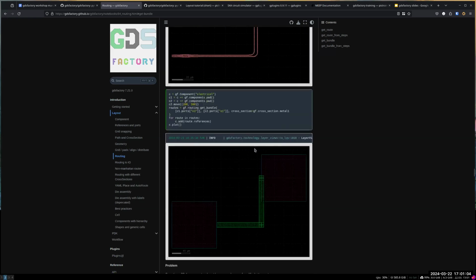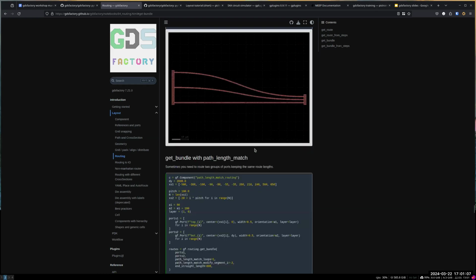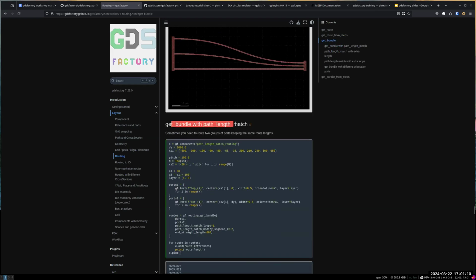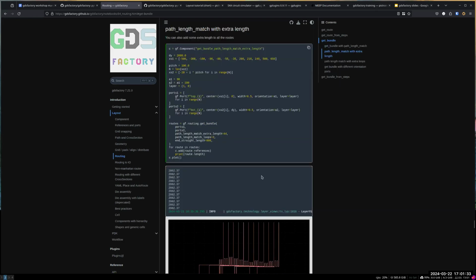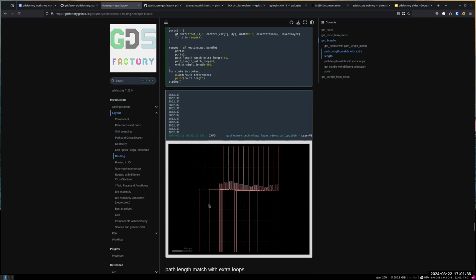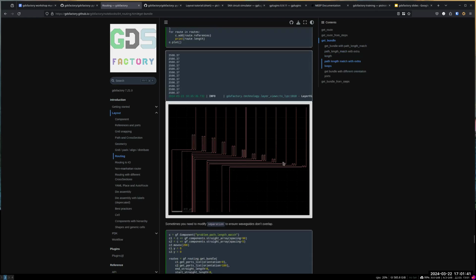So we have some examples here. If we go a bit further, get bundle path length match, or even get bundle itself also allows you to, if you define that you want path length matching, add an extra length. So this is basically connecting this list of ports with another list of ports. And I don't know if you noticed, but here there's a little loop. So depending on the length difference between these waveguides, you basically make the loop bigger or smaller.